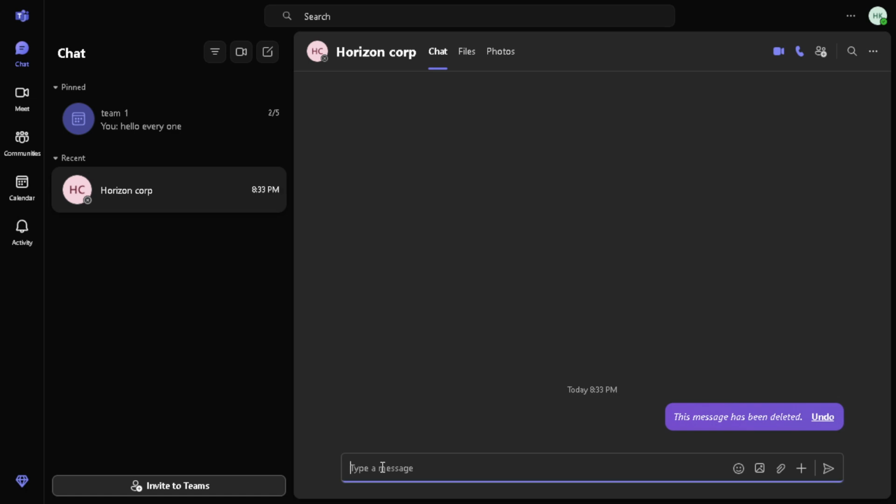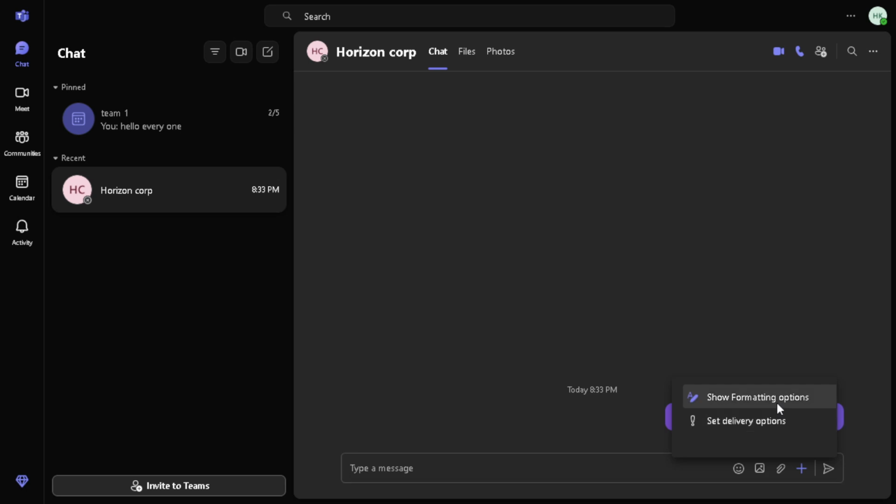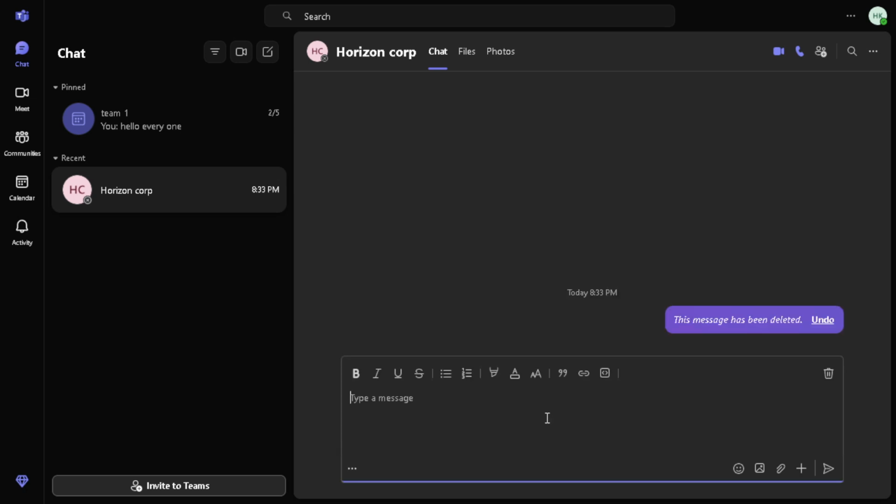Now that you've selected your conversation, let's dive into the formatting options. Look at the message input box at the bottom of your screen where you usually type your messages. There, you should see a format icon, which looks like an A with a pencil. If you don't see it right away, you may also find it by clicking on the plus icon and selecting Show Formatting Options. This will reveal a toolbar where you can customize your text.